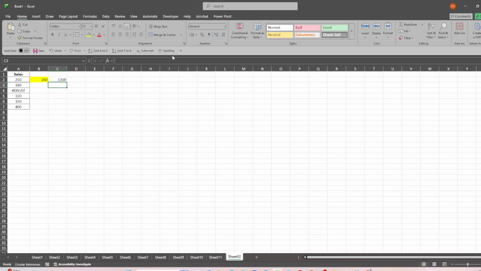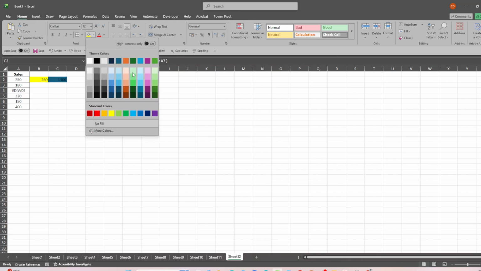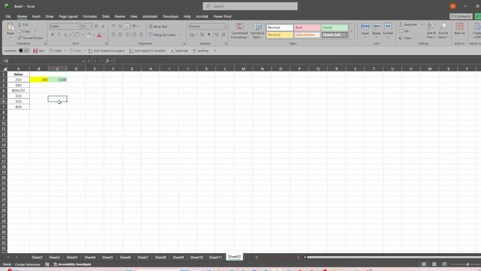The key thing to remember is that aggregate combines a function number, an option number, and a range. Once you understand that structure, it becomes much easier to adapt it for different calculations. It's a practical tool for working with messy spreadsheets and getting accurate results without having to manually clean every error first.